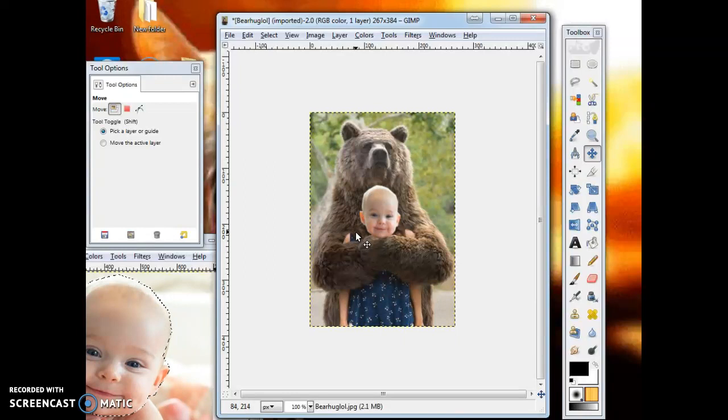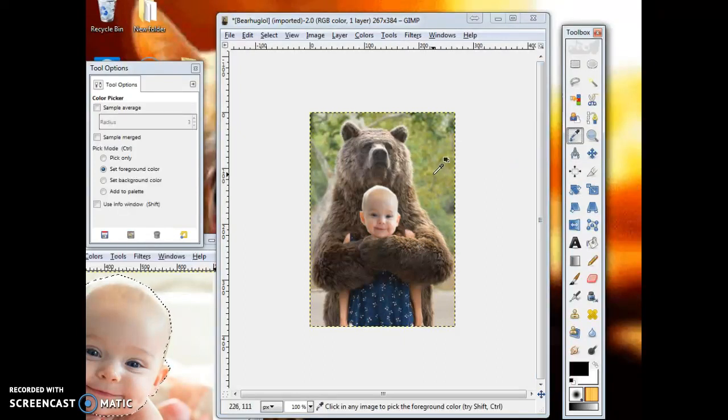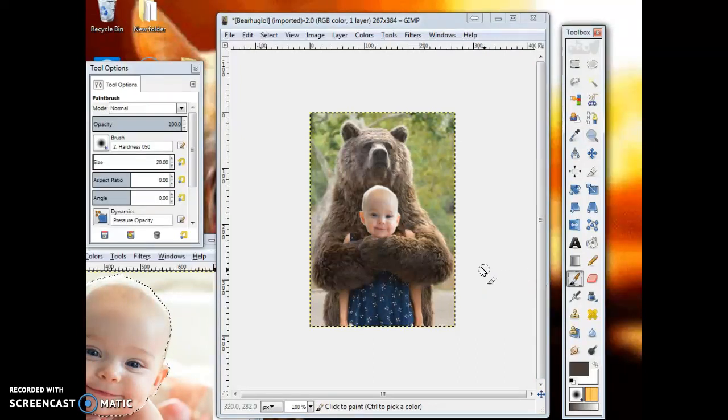Now, say I want to get a little more of his body color just here. It's one picture merged together, so you can take this color, or the closest color if you want, say the bear color there. Then I'm going to pick the paintbrush because that's what I want to use. See how big it is? I might want to make it just a little bit smaller.